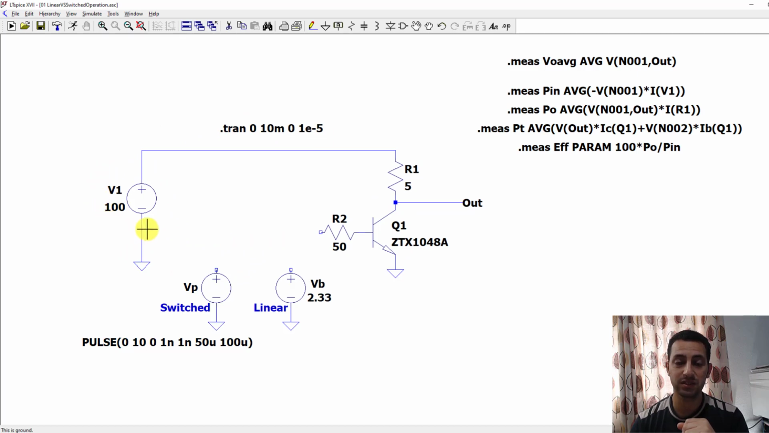We have a 100 volt source that supplies a load which is a 5 ohm resistance. It might be a motor or a heater, but it has the same resistance. And we also use the transistor to generate the average voltage we want. Now we have two sources here that will inject signals to the base of the transistor.